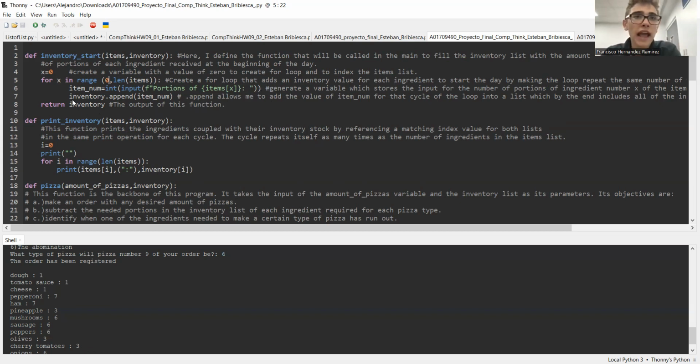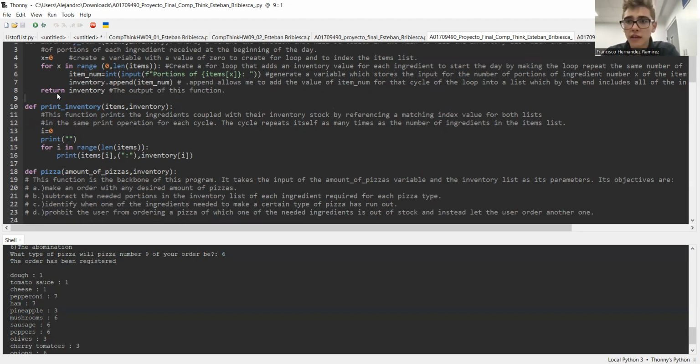But how do we actually add the values? That is by putting inventory, which is the list we want to add to, dot append. And then we add the value for the item, the variable that we described before. This cycle repeats once every time, in intervals of 1. So it will be 0, then 1, then 2, and then 3. And so you can get different values stored in the same variable, amongst the same list. And what it returns is the refined, or renewed, inventory list.